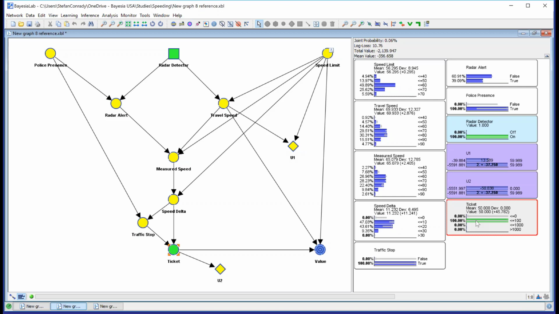We can now reason backwards and say, well, what travel speed did he probably go? If he had a radar detector, got a $50 ticket, what is our expectation how fast he went? And in this case, we can reason back from ticket all the way to travel speed and so on. So this now allows us to reason backwards and forwards and thus familiarize ourselves with this model. And this may also give us ideas how we can improve it further.